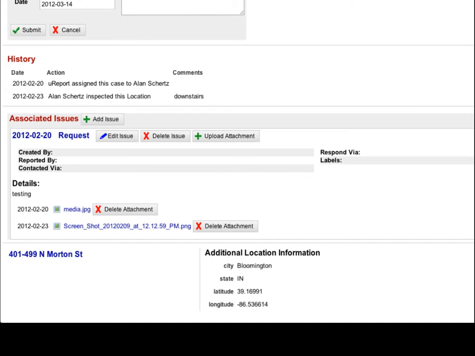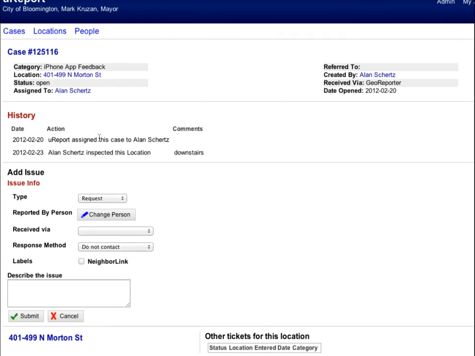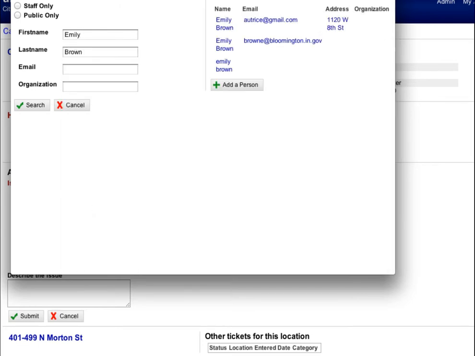So this allows staff members to only have to work with one case and record their actions once, as opposed to having to do it multiple times if multiple people report about the same thing. So if I add an issue, it's going to keep the same history and the same metadata, and then I'm going to choose myself as the reporting person.